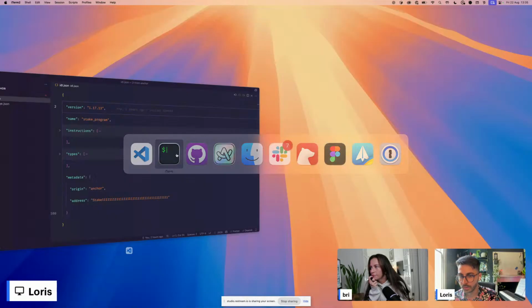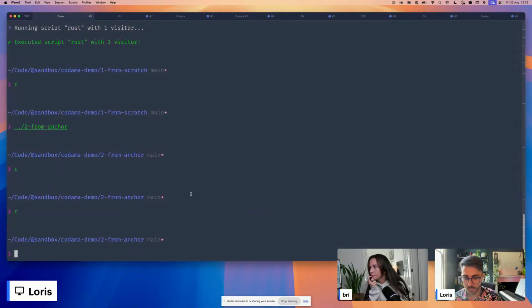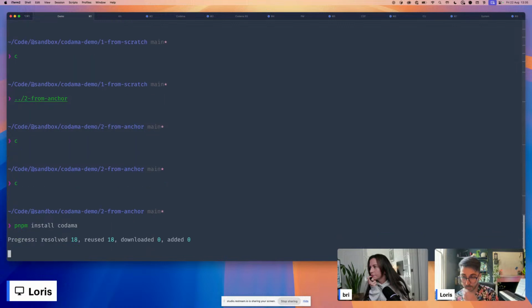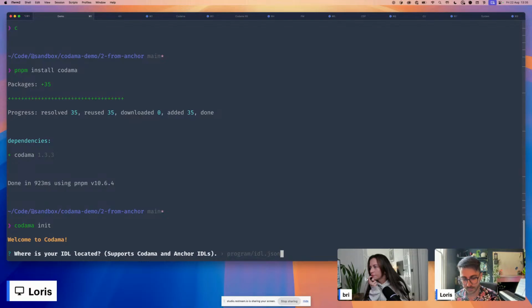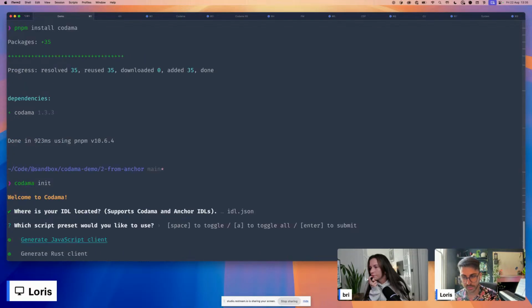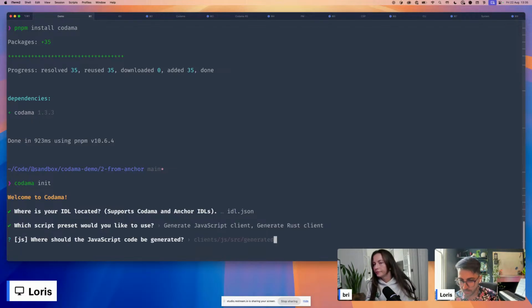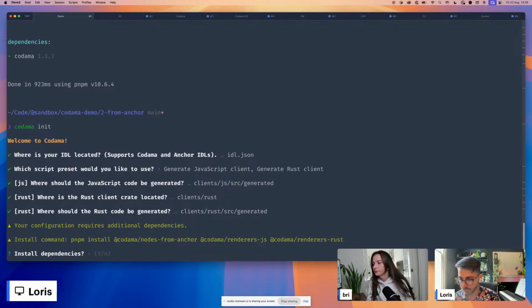So now we're going to do the exact same thing. We're going to do pnpm install codama, and we're going to run codama init. We're going to tell it idl.json. We're also going to select both JavaScript and Rust clients, and we're going to locate them in the same location.